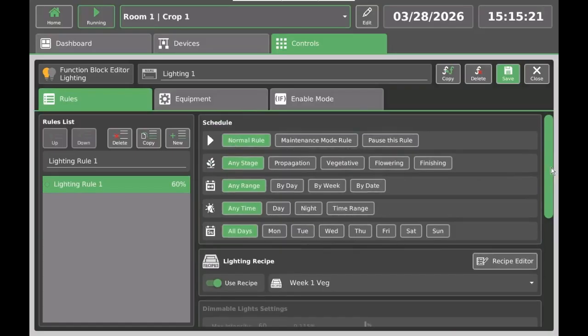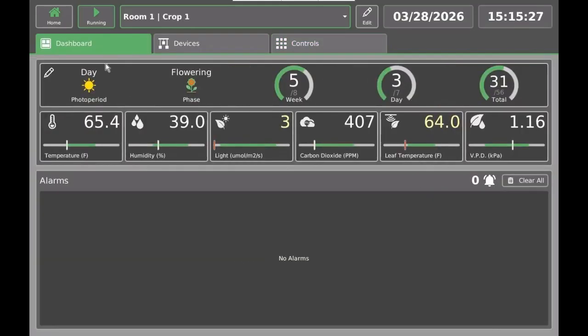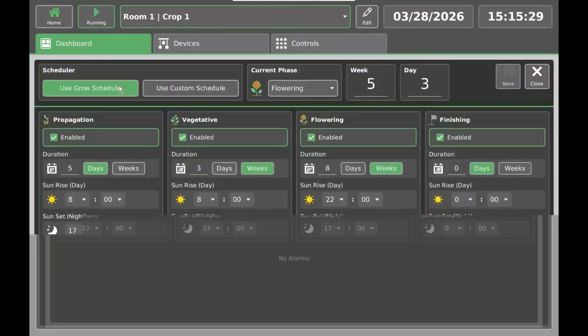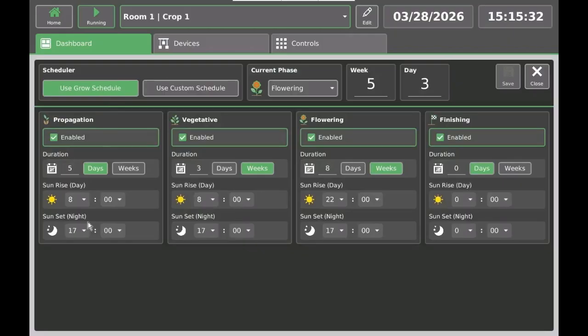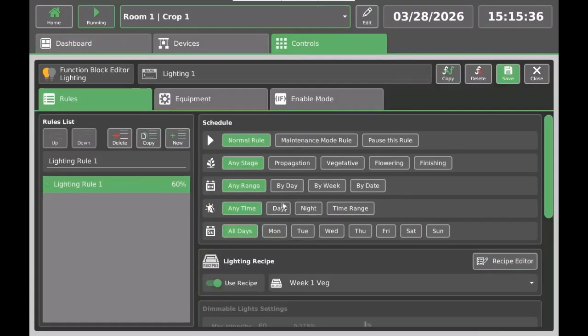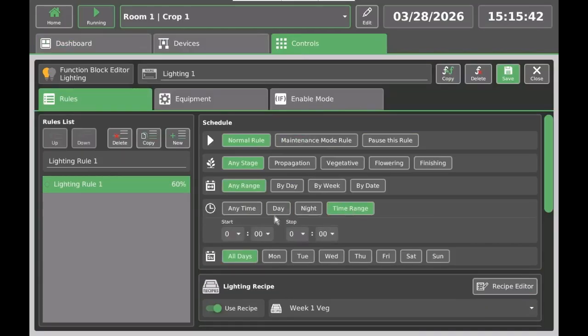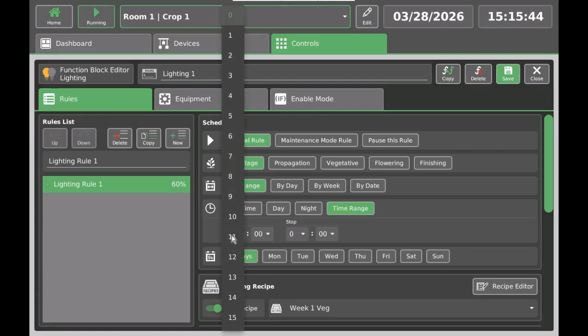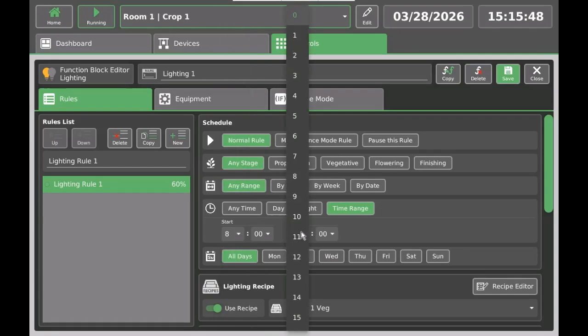Finally, we're going to want to schedule out this rule. If we're using the photo period for the room and it's configured correctly in our dashboard where we have our day and night time set, we can simply set our rule to operate during the day. However, we can also set a custom time range for this lighting rule to operate. We'll say from 8 a.m. to 7 p.m.